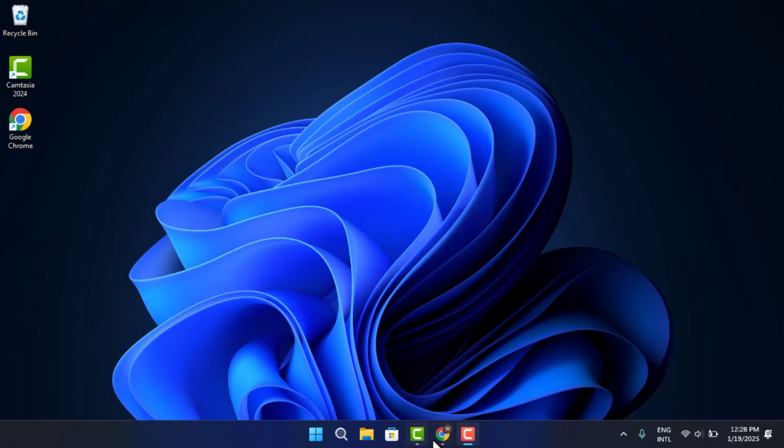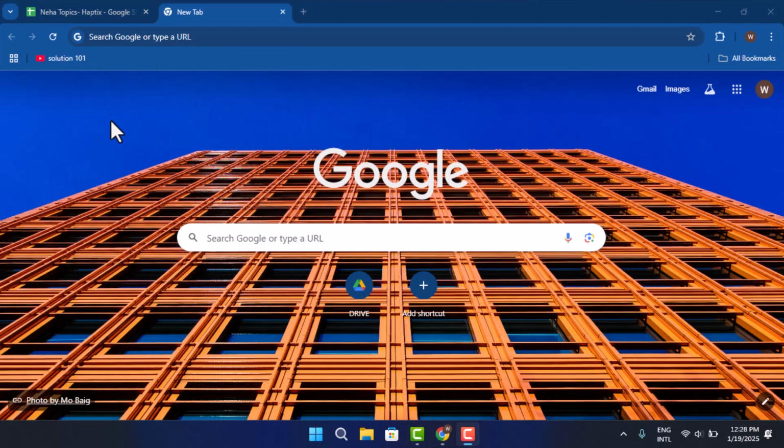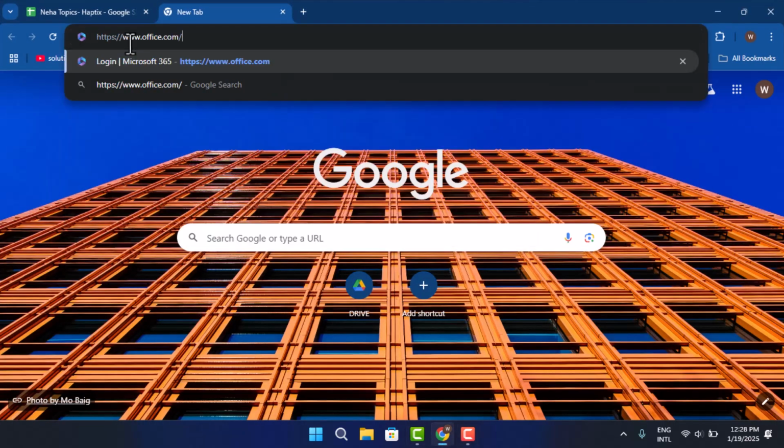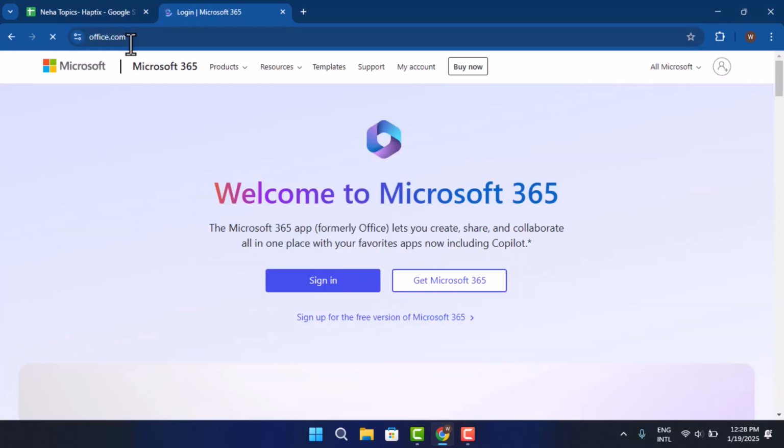After which you want to open up a browser, then you want to go ahead and type in www.office.com. When you do that, it's going to take you to the official page of Microsoft 365. If you don't have an account, you just click on Get Microsoft 365, and if you already have an account, then click on Sign In.